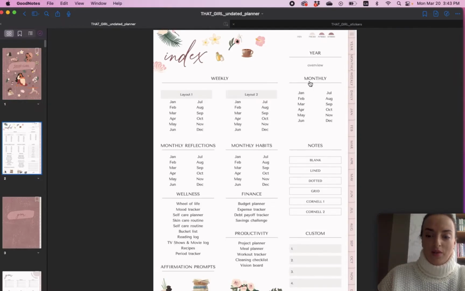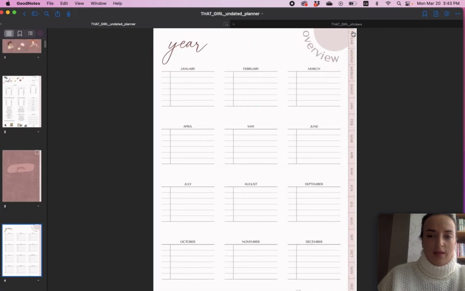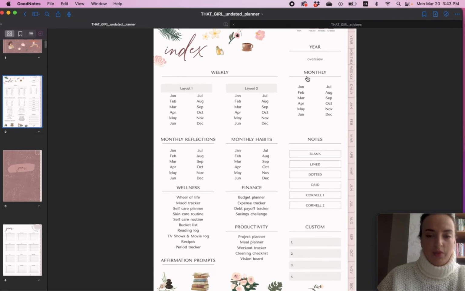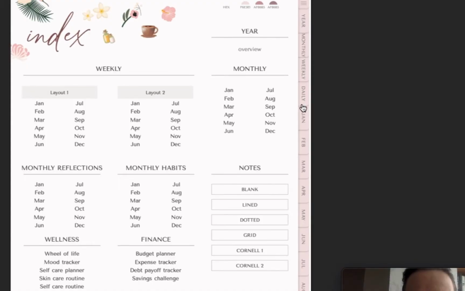And now let's go through the pages. Of course, you have the yearly overview, and I'm going to go back to my index page, and I have weekly layouts, layout number one, layout number two, monthly pages, of course, and then daily pages. Daily pages are right here anytime you need them. Also, they are broken down into months in the tabs on the right here. Also on the right side, obviously, you will see the year, monthly, weekly, and daily, as we said.